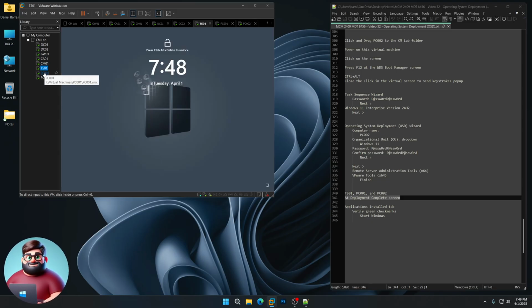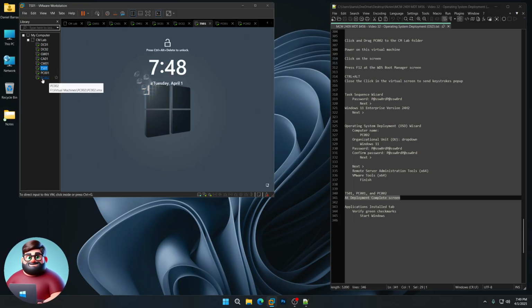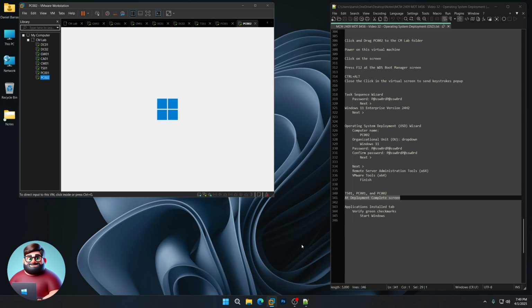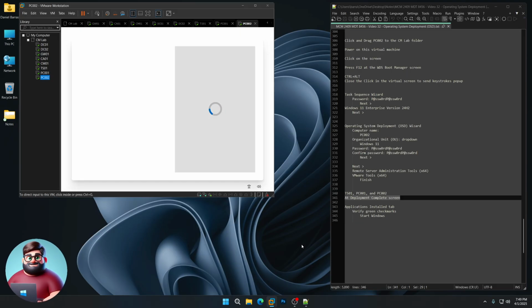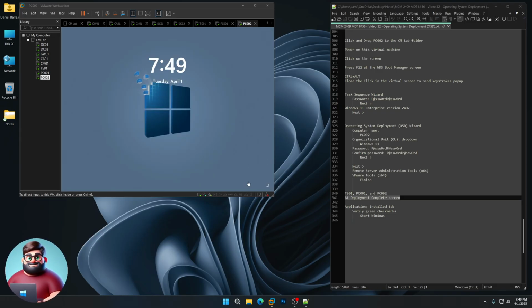So we're at the logon screen there. Looks like our network icons are solid. And just a moment here. Give that a second. I'll come back when that's ready. Okay, and there's our network icon solid. So we're good with video 32. I'll see you in the next one.